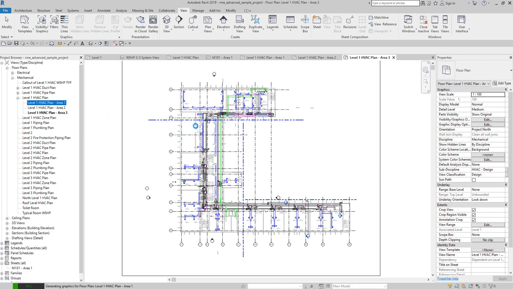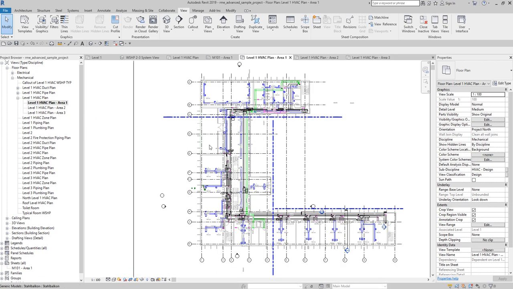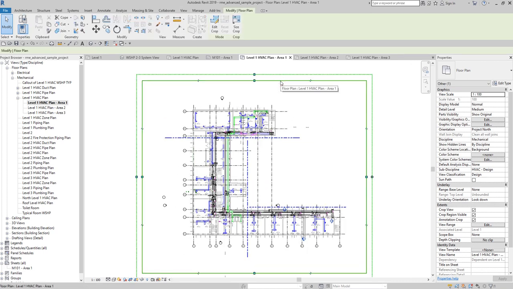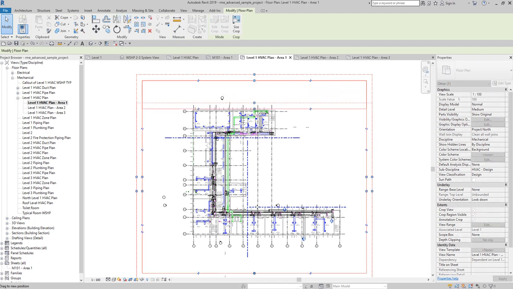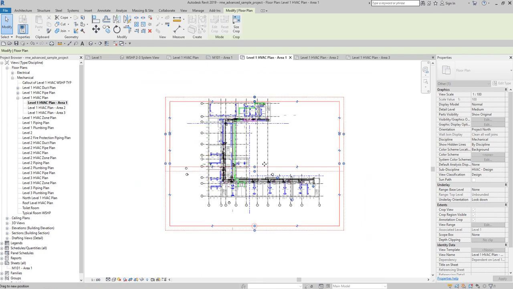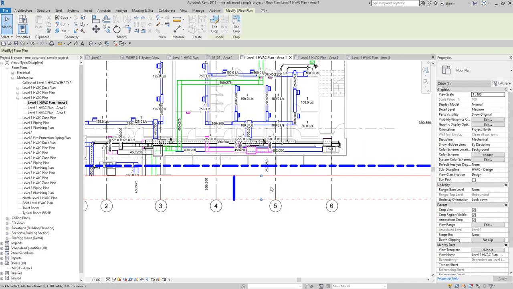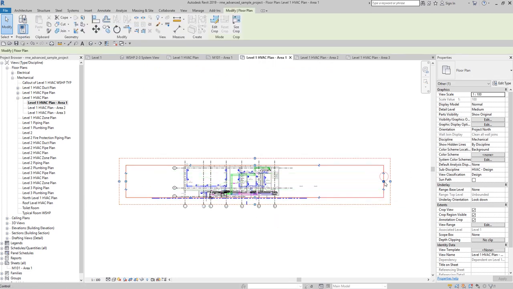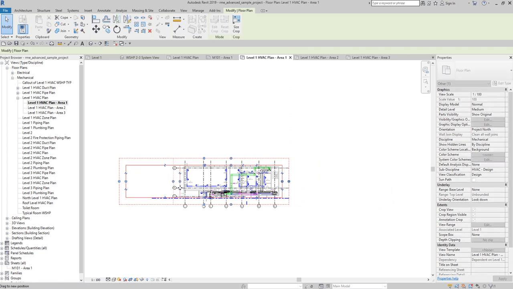Now, let's say this is my area 1. I'm going to select this cropping view and move that here. Then I'm going to drag this one as well, somewhere here. There you go. Let me click this and put it here. So that's my area 1.